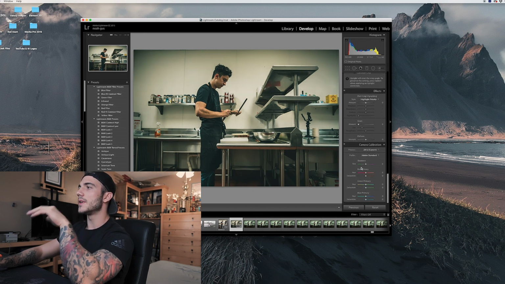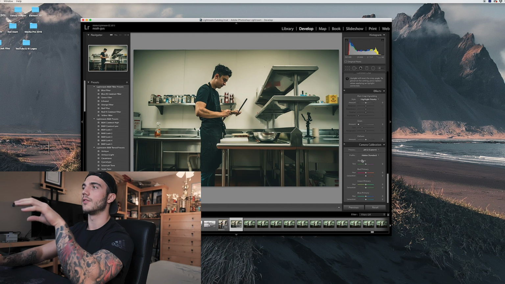Okay, so when you come down here all the way at the bottom, there's a little section that says camera calibration. This is where you really also can put a lot of your color grading into it. So if you want more of an orange and teal look, you're going to come all the way down to blue primary, and you're going to bring it over to the left. If you bring it all the way over, you can see that orange and teal look, but it's a little too much. So let's balance it out.